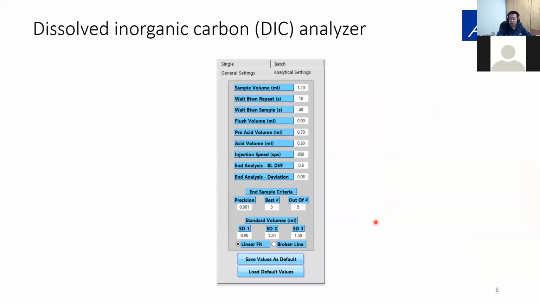This is a screenshot of the program. As I said just now, sample volume can be changed by the user, but we also give you the flexibility to change many other parameters so that you can fine-tune your instrument to better suit your samples. What's shown here is the wait period between each repeat, each sample. You can control the acid volumes, how fast you inject everything, and when you consider a repeat to be good enough to finish.